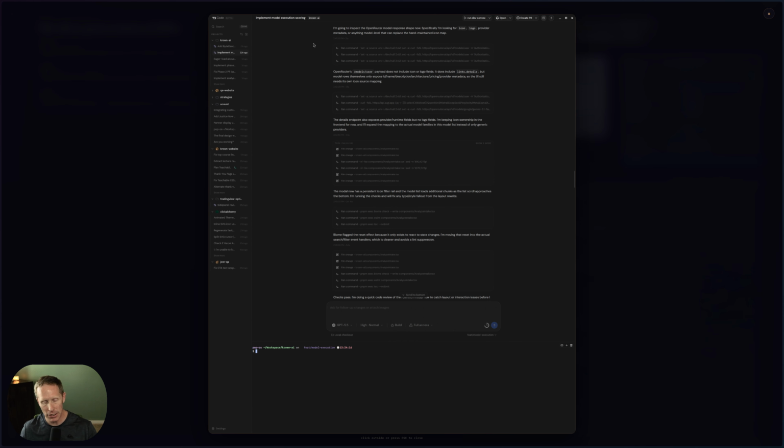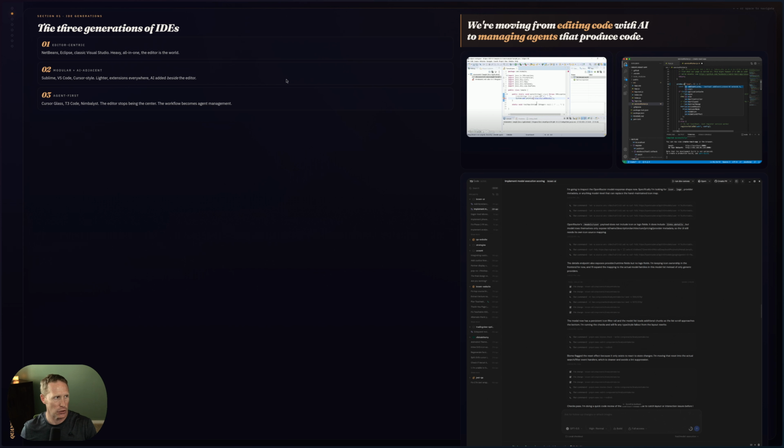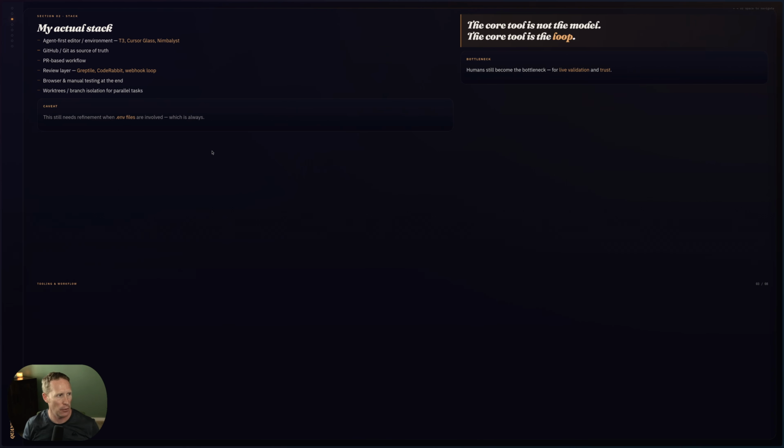But this is the third generation of tools, where you're really orchestrating the tools as opposed to simply building within a single IDE or a single project, and you get multiple iterations. So let's go ahead and go on to the next one, because I will get into that a little bit more.